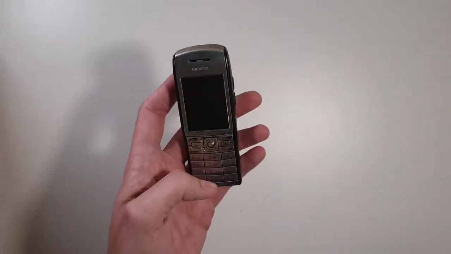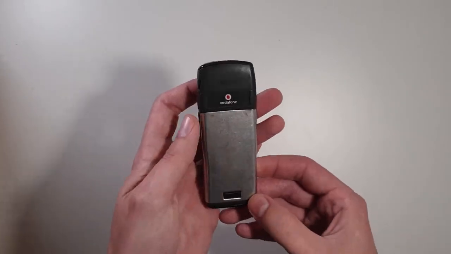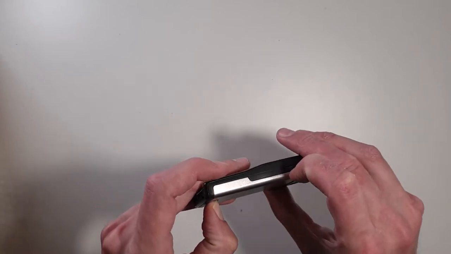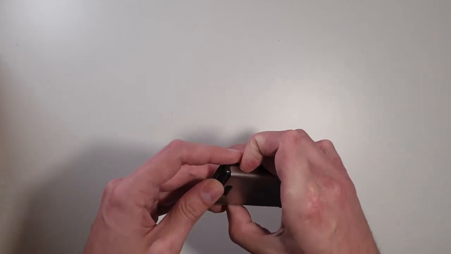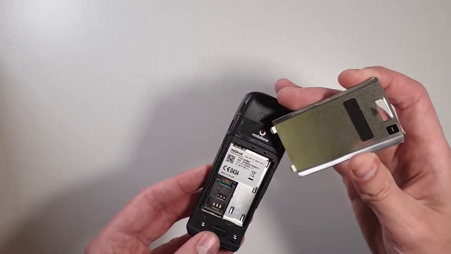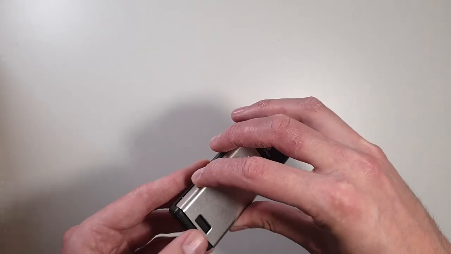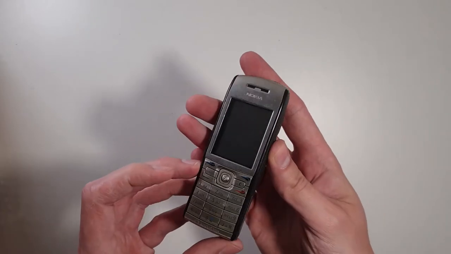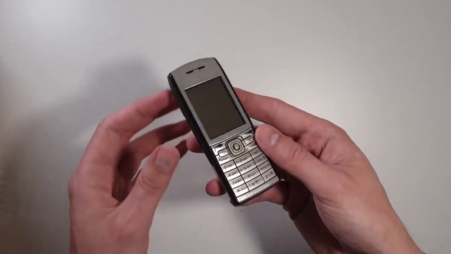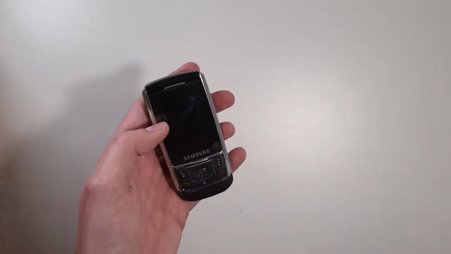And next one we have, I believe this is an E50 from Nokia. How do I open this? Okay. Yes, E50. I don't have this phone either. But you can see it is in used condition and a Vodafone branded phone. So let's continue with this Samsung.